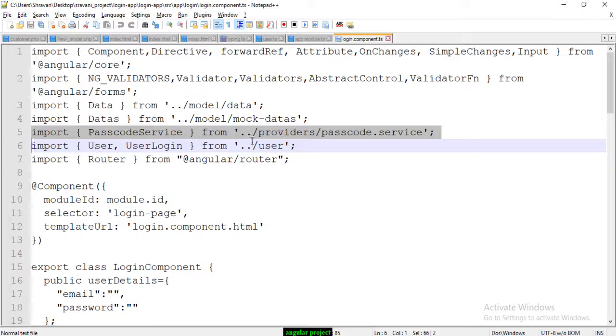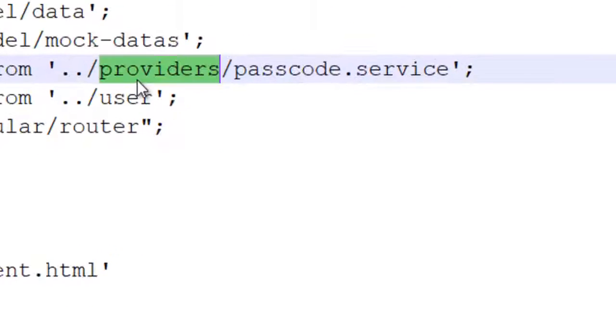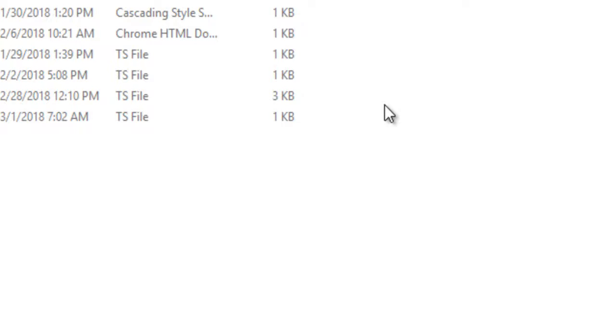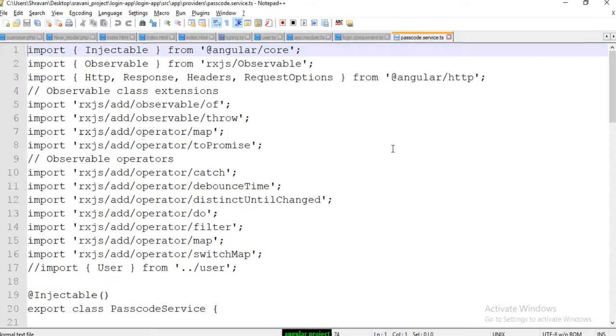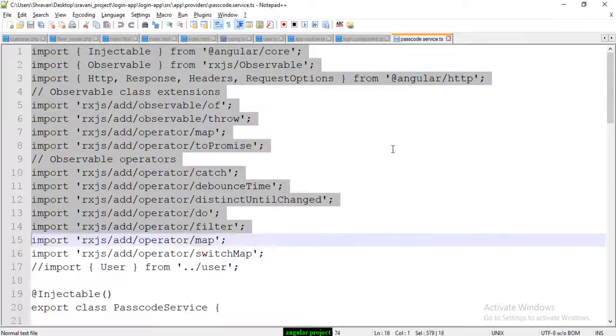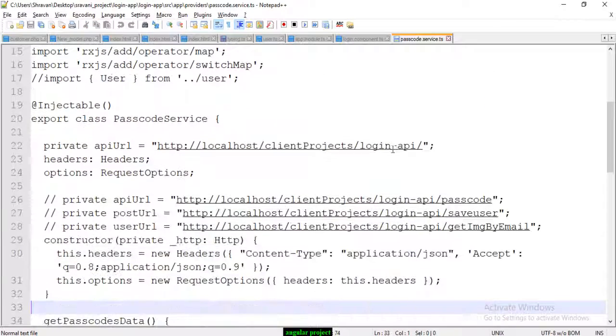Come out from one folder and go to providers. In that we have a password.service file, a file called password.service.ts. Go into this. This is a service, and inside it we have written the logic.